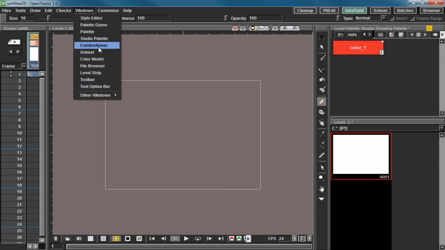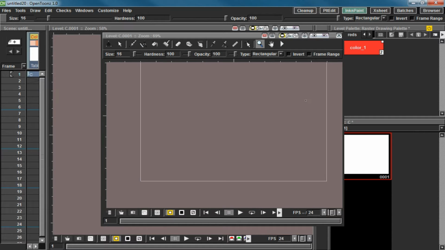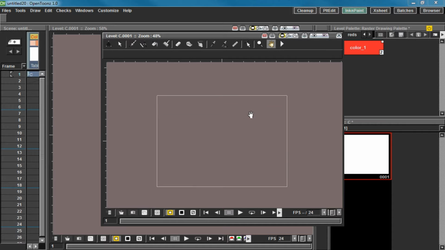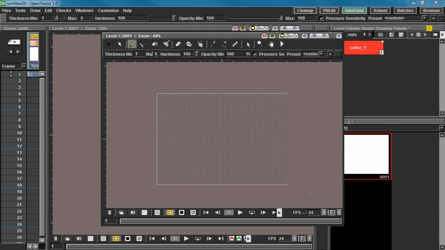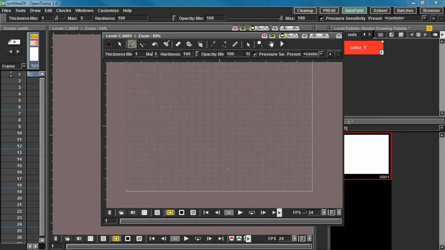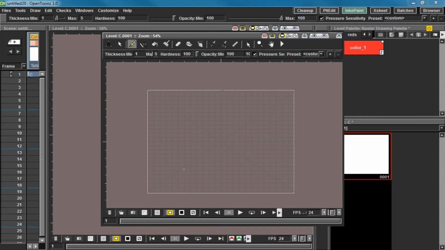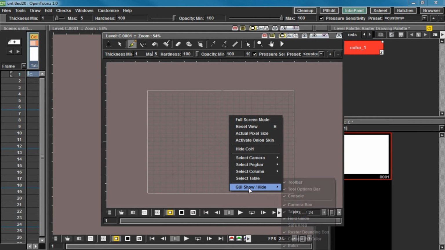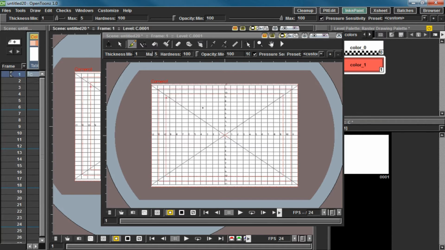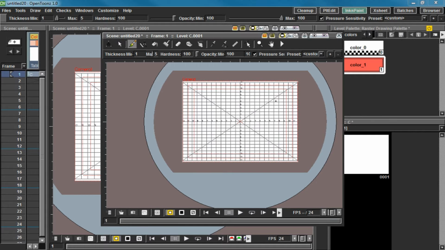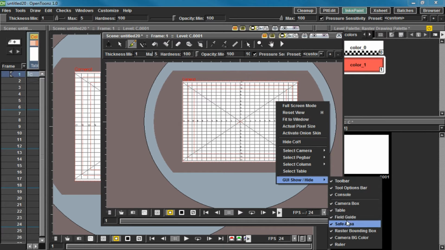Next window we've got is the combo viewer. We've already seen that. Generally, it opens up looking like this. You've got practically all of your GUI settings turned on, except for the field guide area, which turns on the grid there, and the safe area, which, although you can't see it now, it's this red line here, which is the title safe and the action safe, which is not something I will go into here, so we're going to just turn those off.